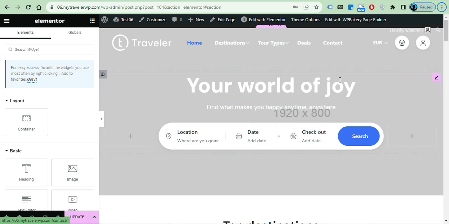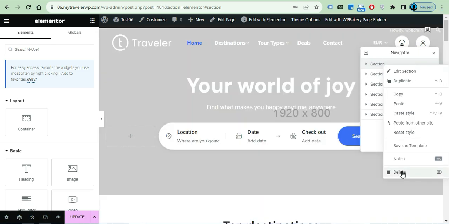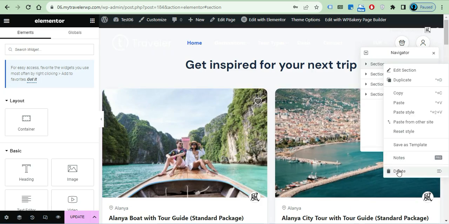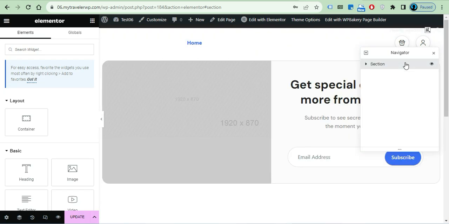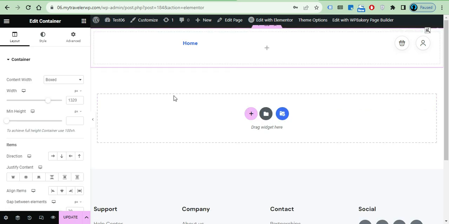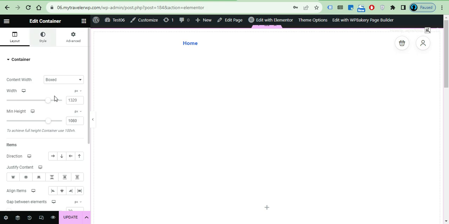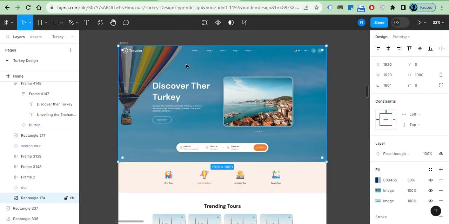And we have to clean up and remove all of these sections of the home page. You should click to Elementor and delete each section. So the first section we have to do is the hero image, and we need to put the container first and change the height to be 1080 pixel and add the background image.